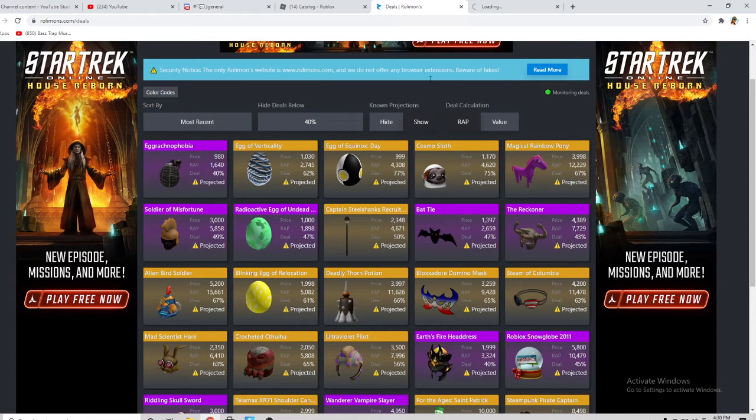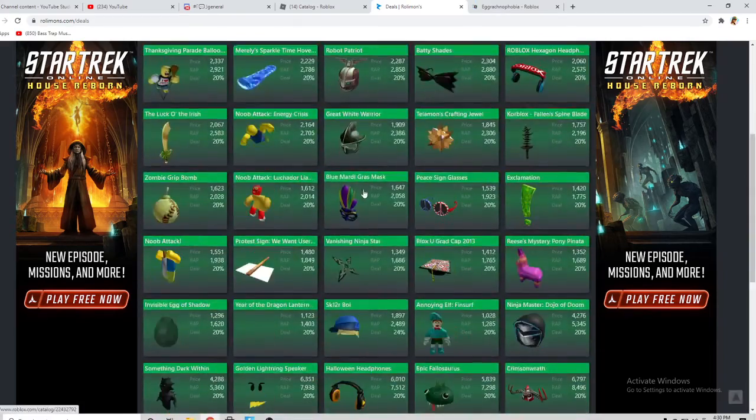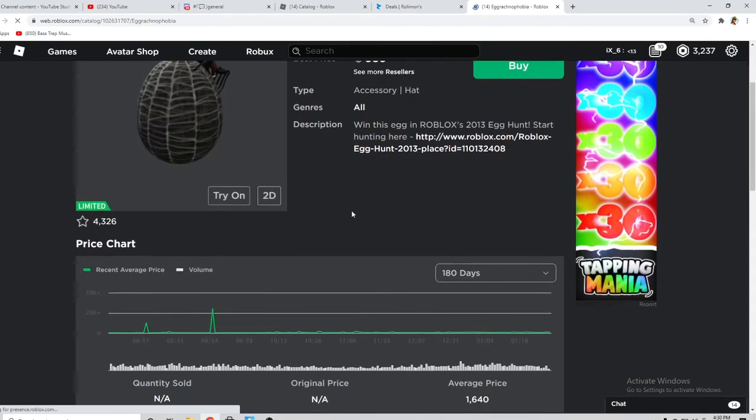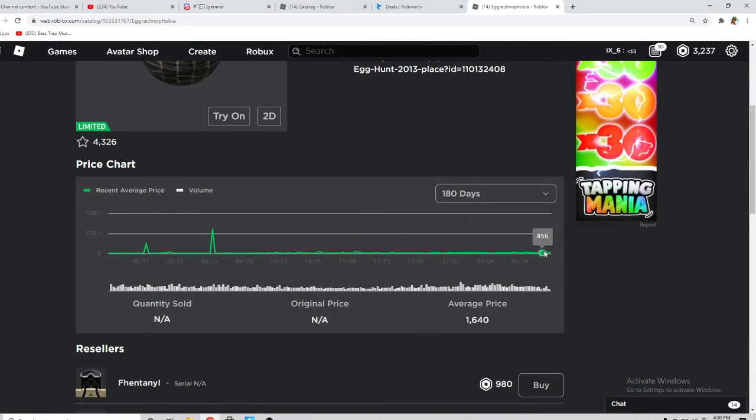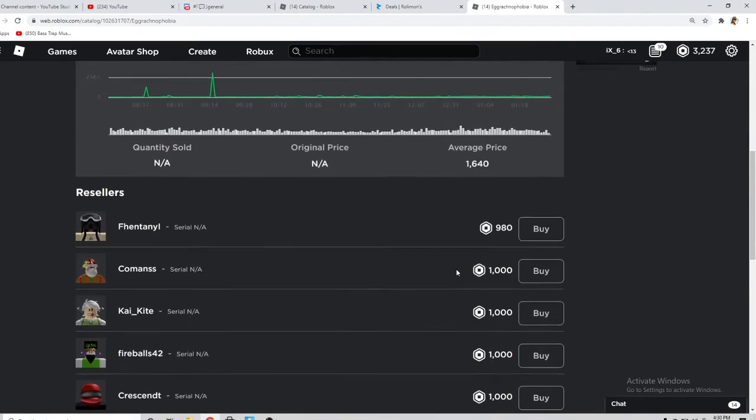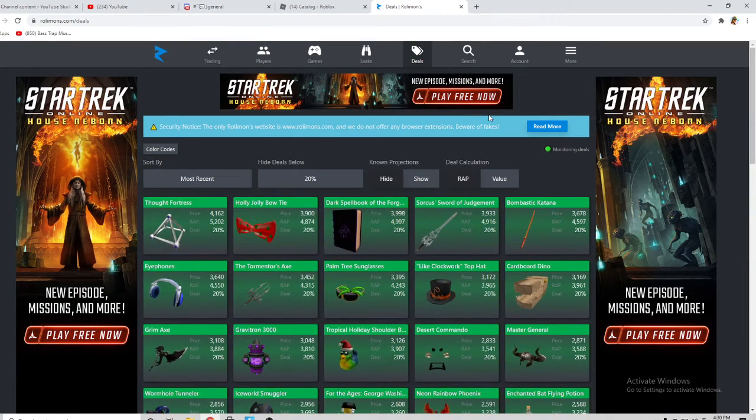So, I definitely suggest having known projections on hide, so that you only see the original items that are actually worth something. This item, as you can see, isn't really worth it, because it usually sells around 1,300, 1,000. And it's at the lowest of 856, so it wouldn't really be profitable, because it's only 20 Robux cheaper than it usually sells, as you can see right there. So, that's pretty much it for the video. That's why I do not support projected items, really, at all.